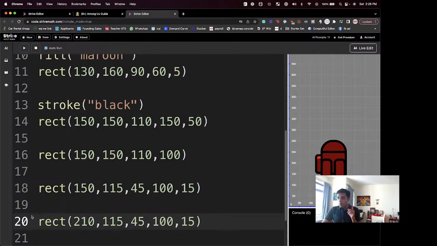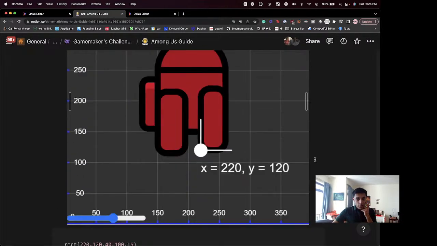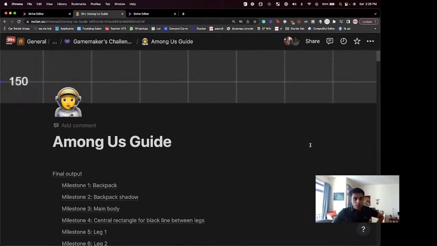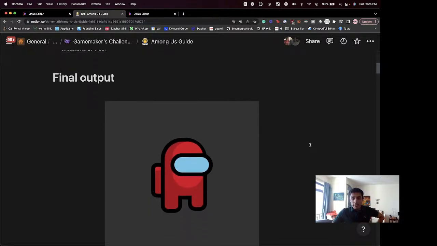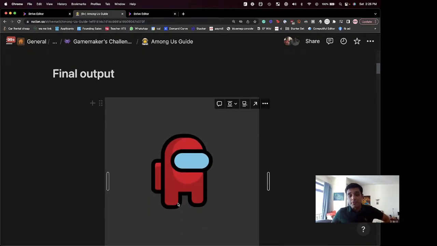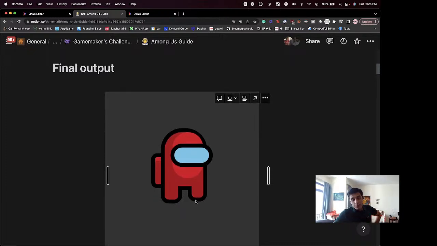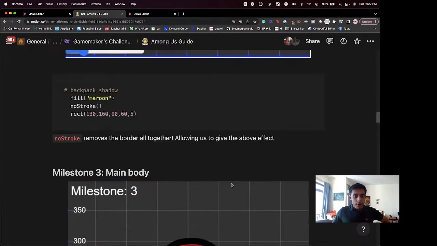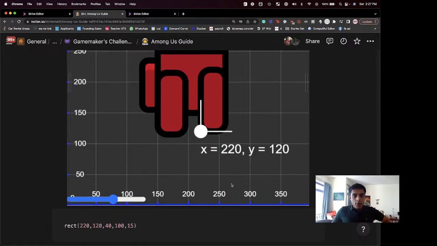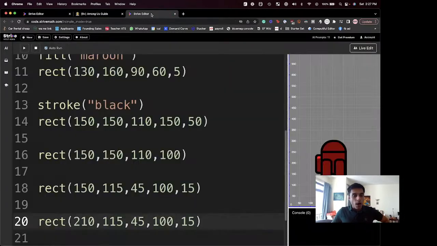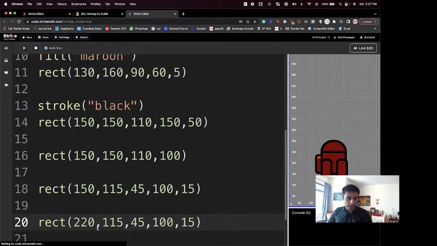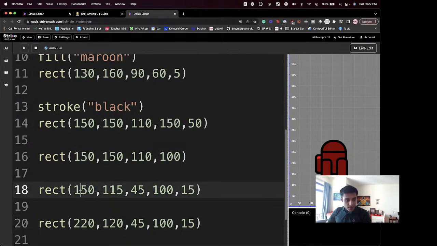So let's take a look at the answers here. What you'll notice for the second leg, this second leg looks a little bit smaller, right? Do you guys notice how the second leg looks a little bit smaller? So let's take a look at the final output. In the final output of the Among Us characters, the two legs are actually different sizes. So we're gonna make the second leg a little bit smaller so that it looks more three-dimensional, all right? So let's come back to the answers for the second leg. So the second leg is at 220x and 120y.